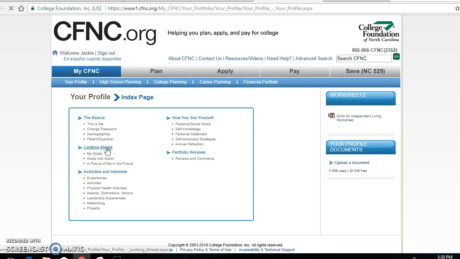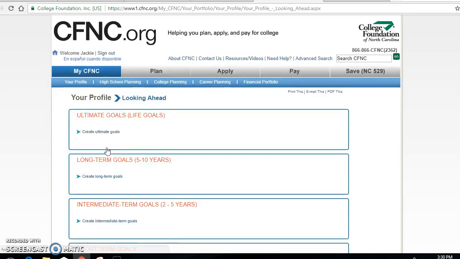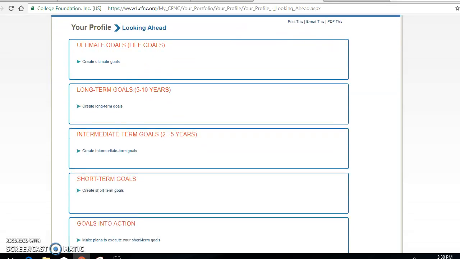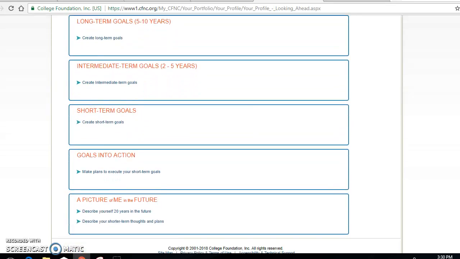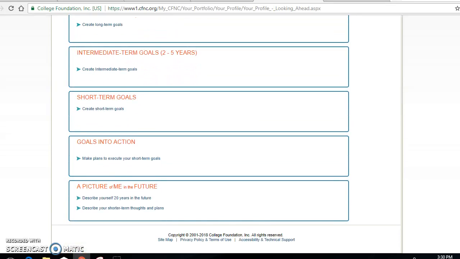So the Looking Ahead category has a place for you to record your life goals, your long-term goals. So life goals would be throughout your lifetime, long-term 5 to 10 years, intermediate 2 to 5 years, and then short-term goals. And here is a section for plans to put your short-term goals into action.